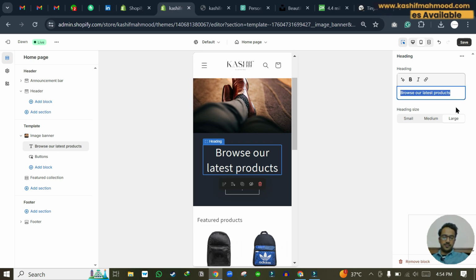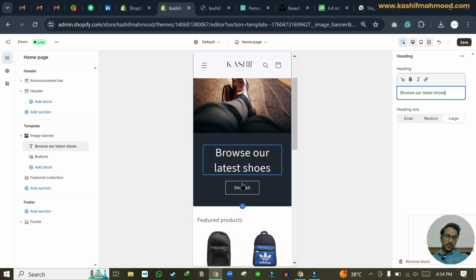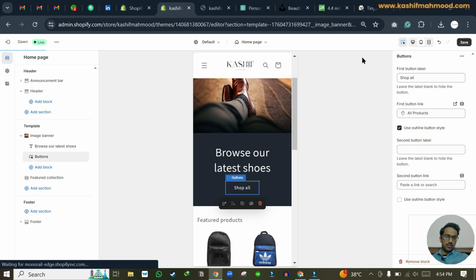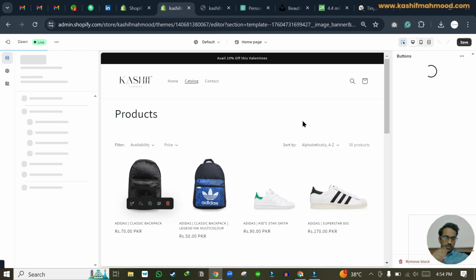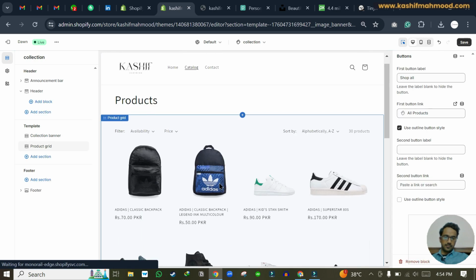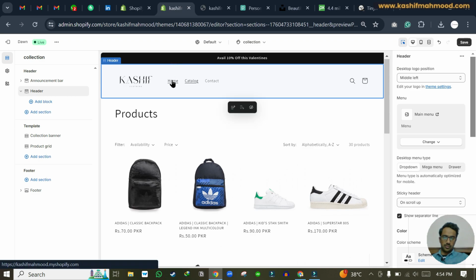So let's see, we can maybe say something like browse latest shoes maybe, or something like that. So here below we have the button, so we can click on that. We can actually go to the desktop version, I think. We have changed the page.